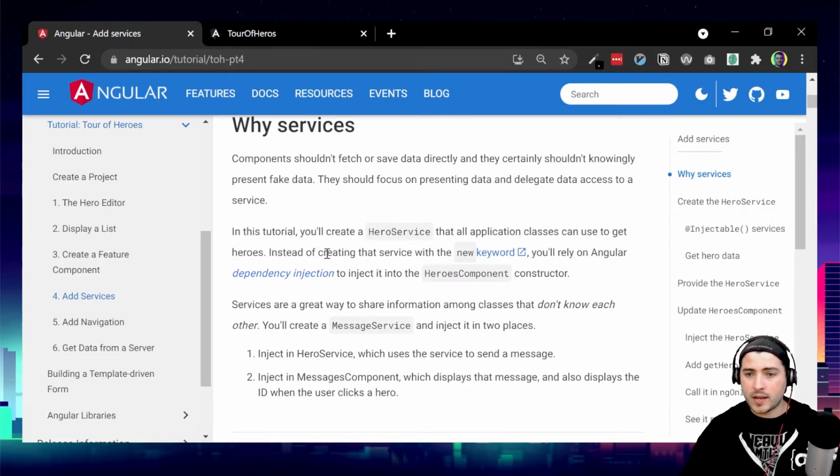So yeah, instead of creating that service with the new keyword, you'll rely on Angular dependency injection to inject it into the heroes component constructor.